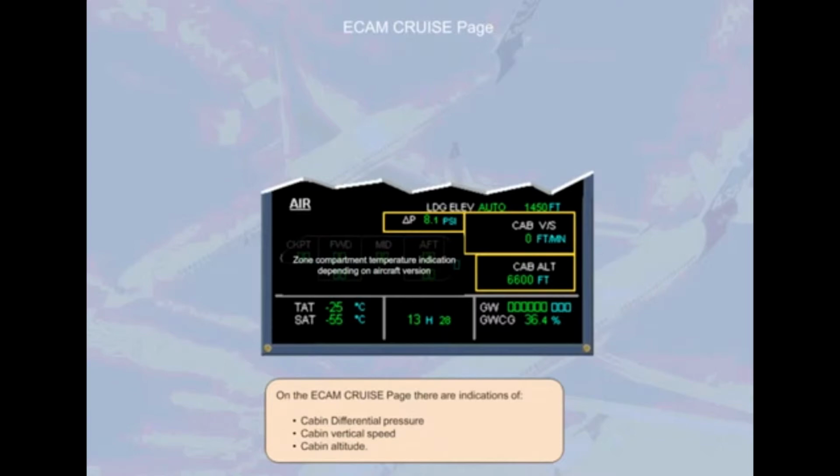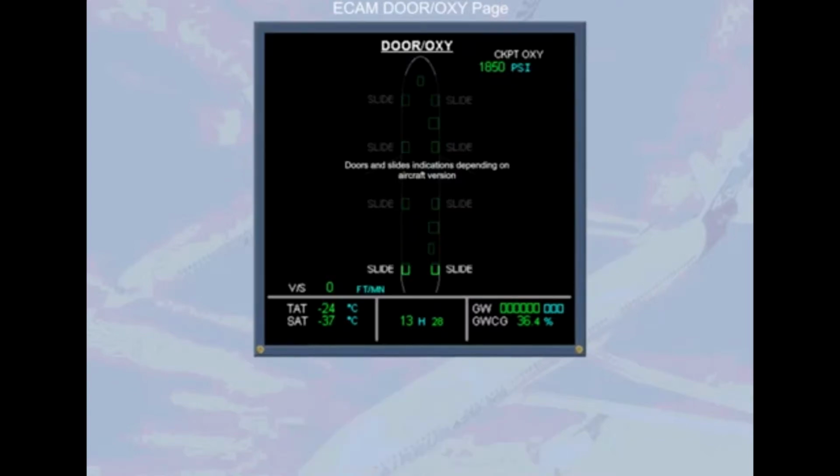On the ECAM cruise page, there are indications of cabin differential pressure, cabin vertical speed, and cabin altitude. The cabin vertical speed is also indicated on the ECAM door page. Note that this indication is only displayed when the aircraft is airborne.